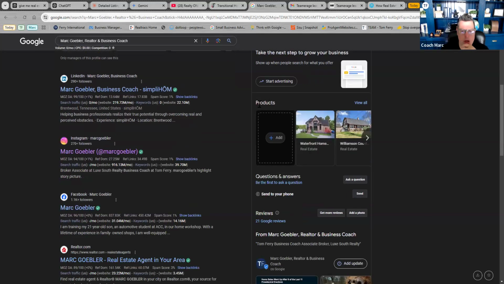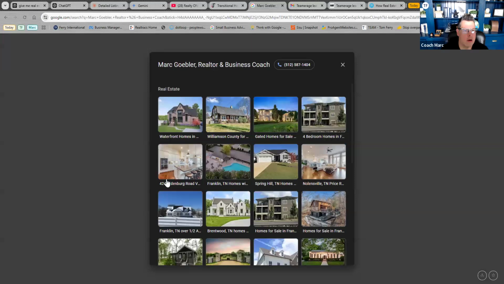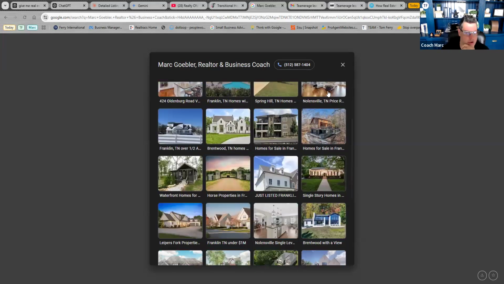Simply put, you guys, I'm not going to get into the nerdy part of this because it'll look different for your website, but you can go to your website and do a search for homes for sale. I'll just let you look at these. Waterfront homes in Williamson County, Franklin, Tennessee homes with a pool, home price reduction, right?